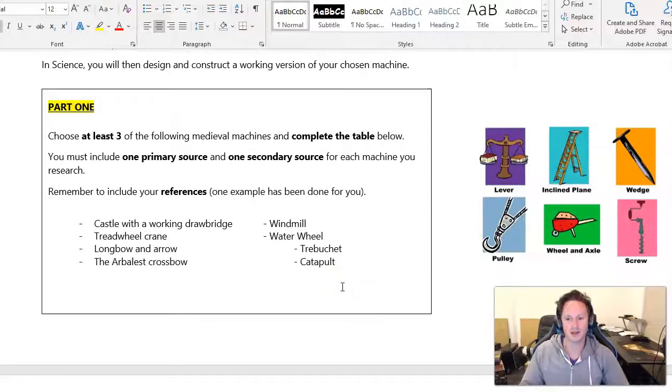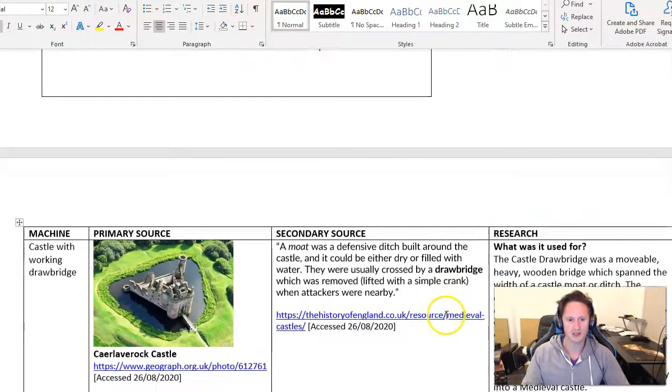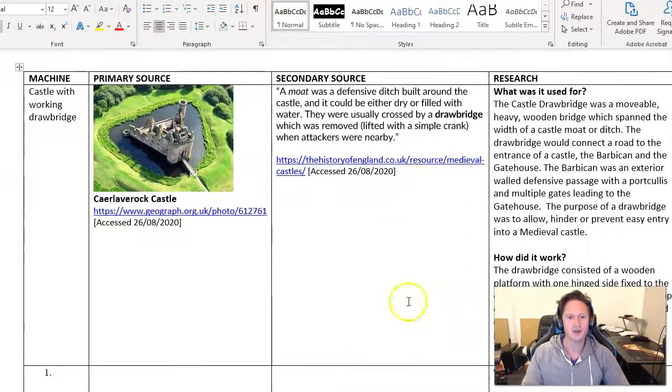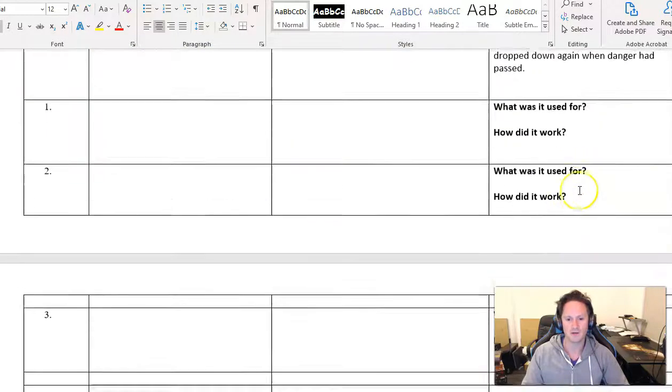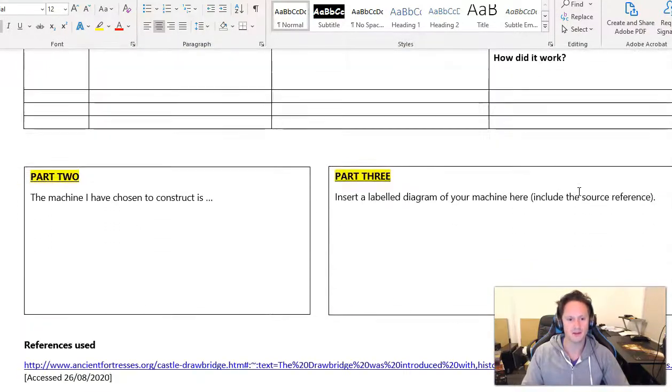when it comes to science, because in science what we're doing is looking at the energy transfers and transformations that are occurring. There's some sort of mechanistic action by which these medieval machines work, so that's going to become important. In humanities, you're getting a machine, finding a primary source and a secondary source, and outlining your research. That's going to be your groundwork for this task.